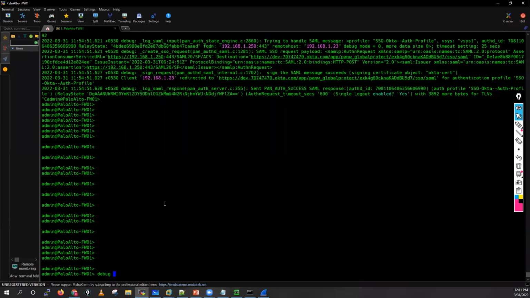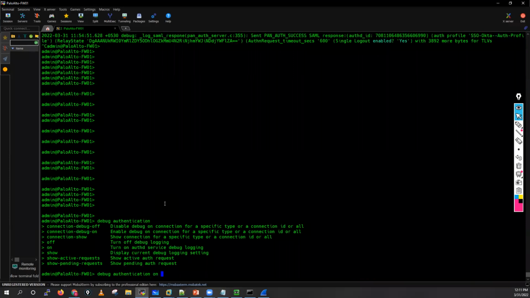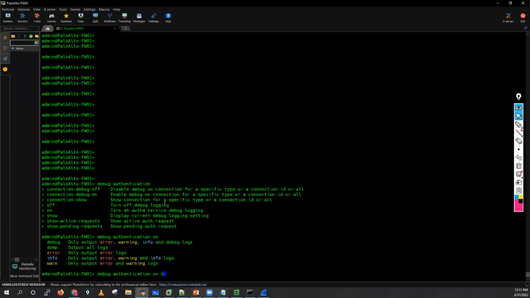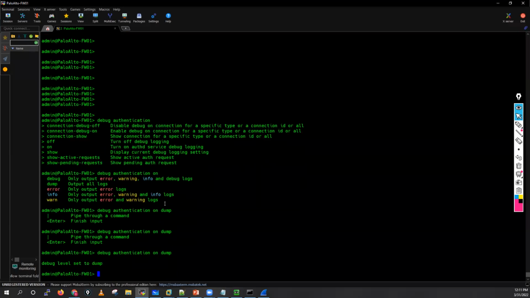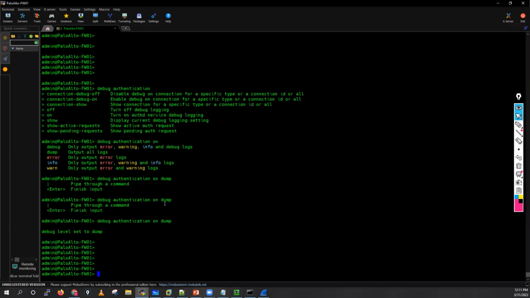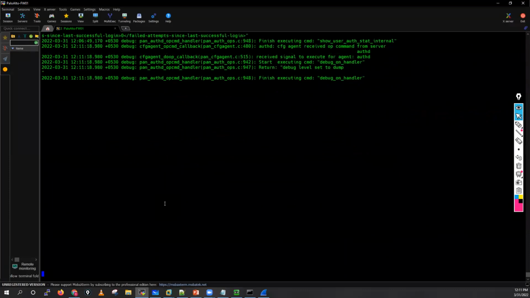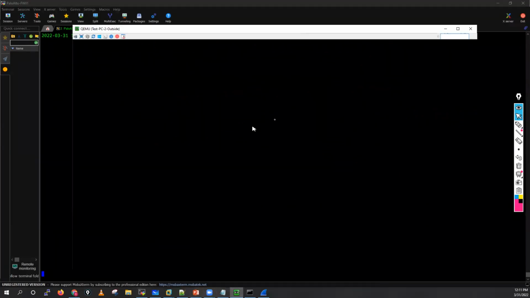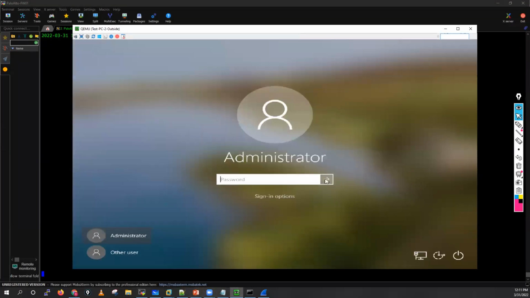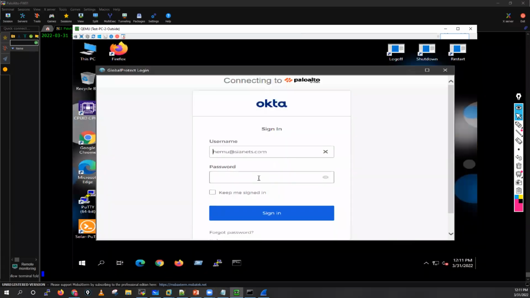Debug authentication on, at the dump level. Now tail follow yes, mp-log authd.log. Look for this daemon file, go here. Now initiate the connection. Let's see if there is some mismatch. What mismatch will we get due to the certificate warning.